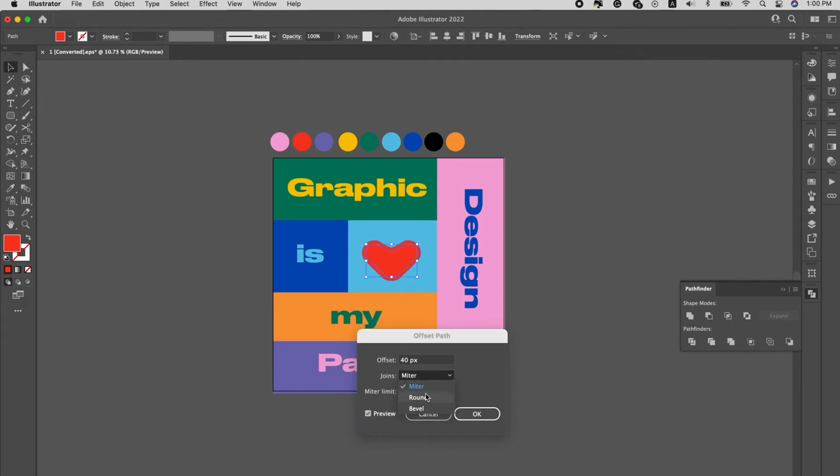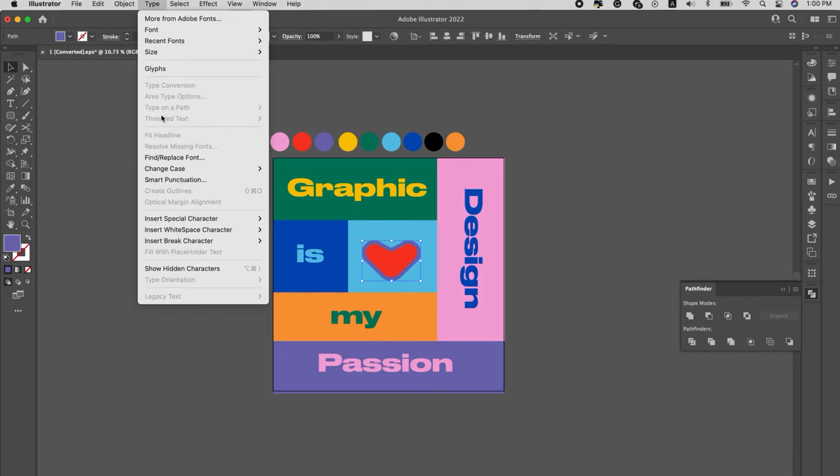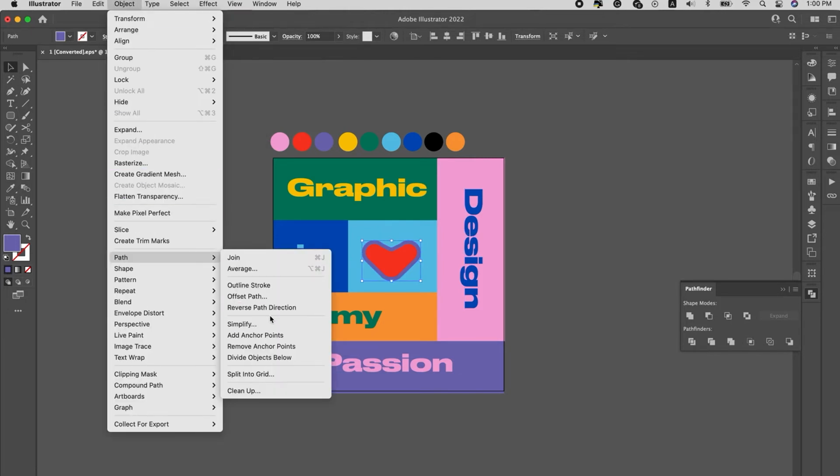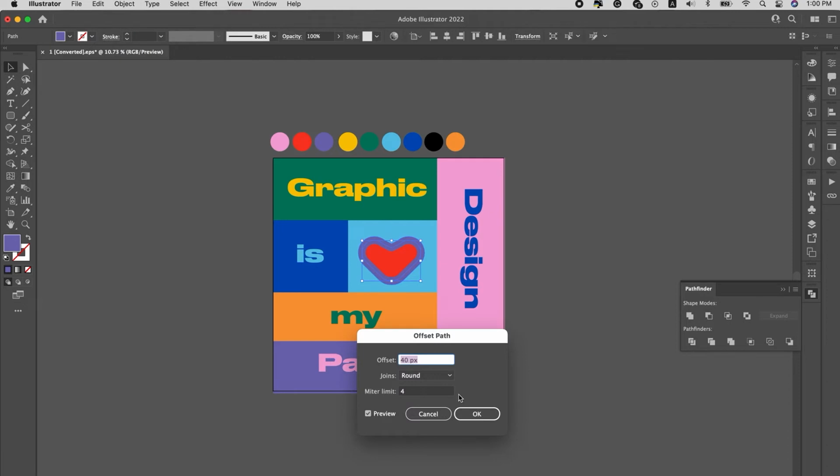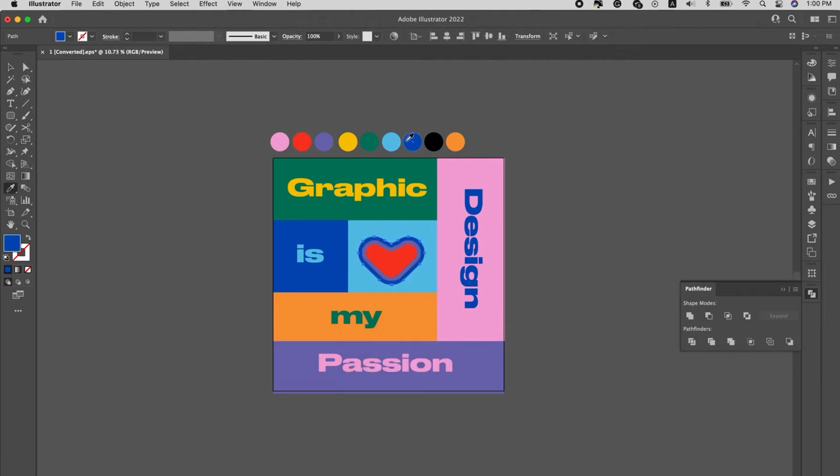So the one at the back of this heart shape is blue, so we duplicated the shape and went to object and offset the path. So then we can have a layer, and then we do the same again. We copy and paste it to the back, and then we offset path again, and this time around it will be at the back, and we change the color. So now we have layers and layers of the heart shape.